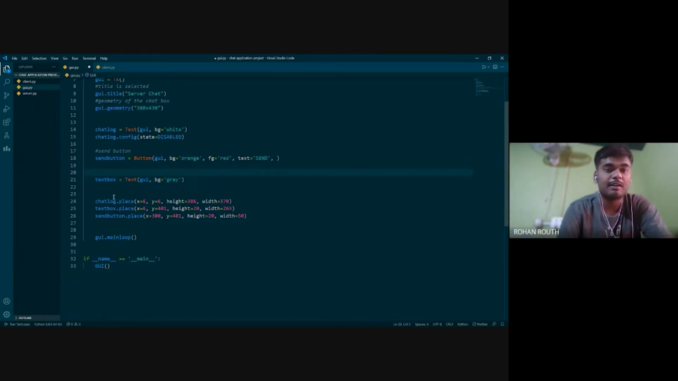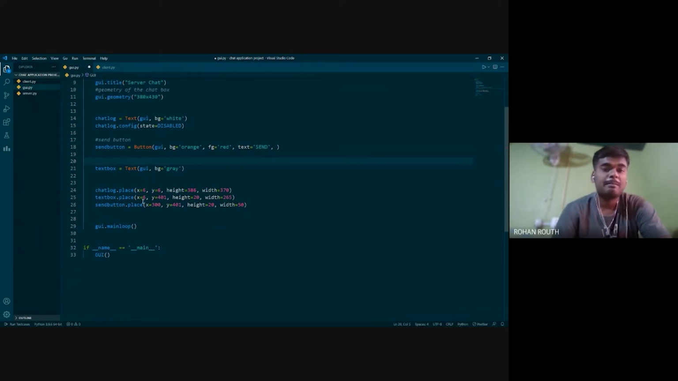And the next part, first we have created all these three: chat log, send button, and text box. Now we'll be placing all these components into the window. Hence we have used these lines here: chatlog.place, textbox.place, and sendbutton.place. All these will place all the three components in the chat box. And finally we have used this GUI.mainloop function.